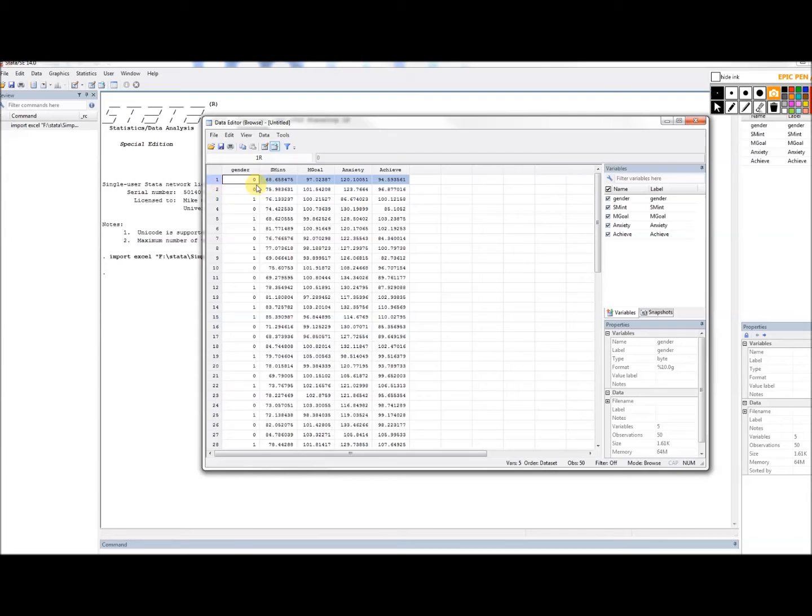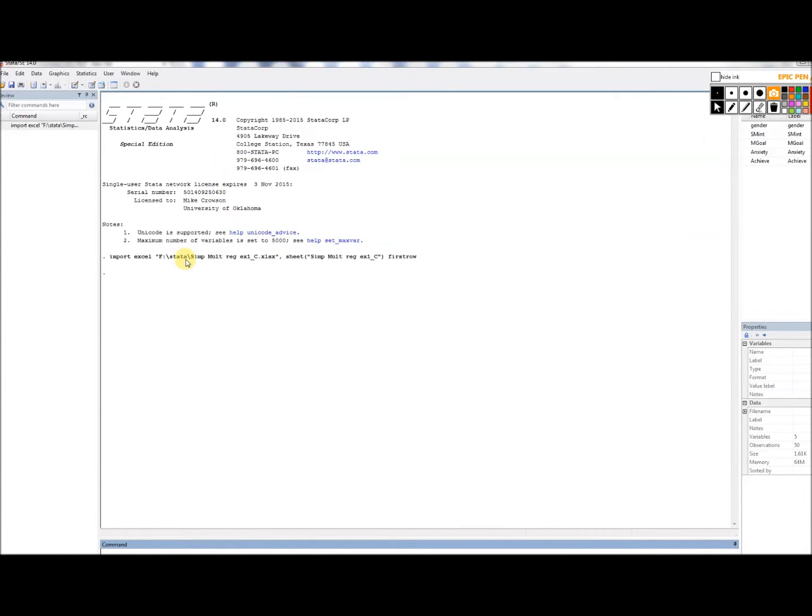I've got it set up to where gender is coded 0 for male and 1 for female, and then these are scores on the other measures. For the current example, gender is obviously a categorical variable that's dichotomous, so it can be incorporated as a predictor in a regression model, and then these variables are all being treated as continuous. Like I said, the data has already been imported into memory, and so we can run our analysis.